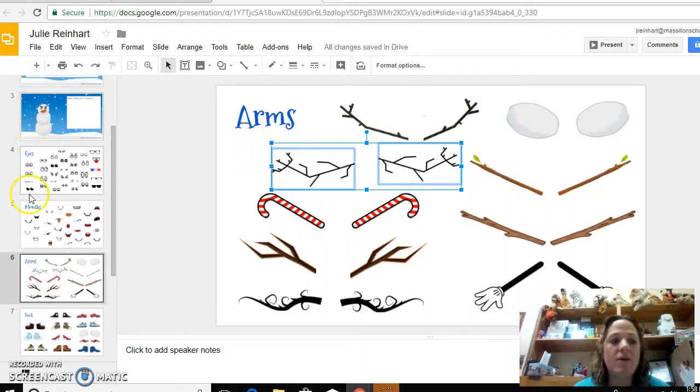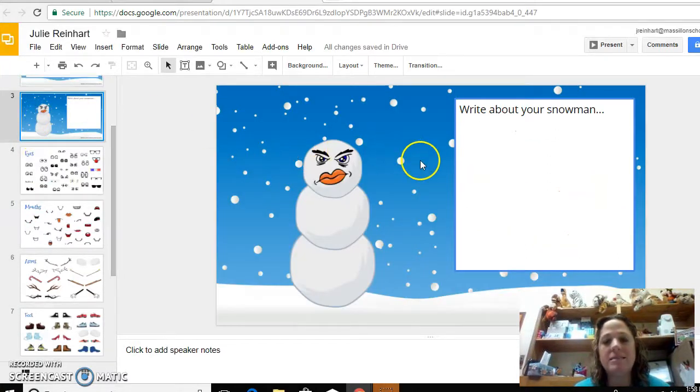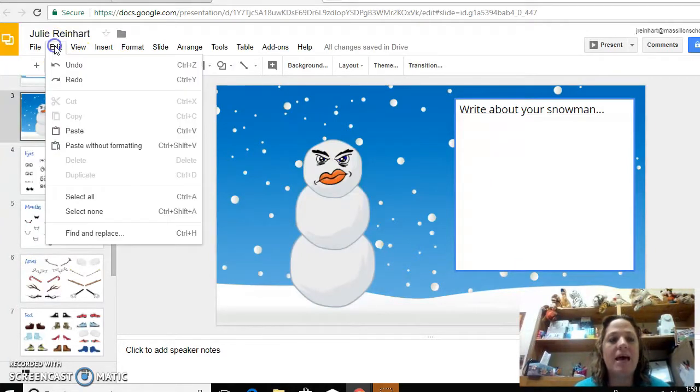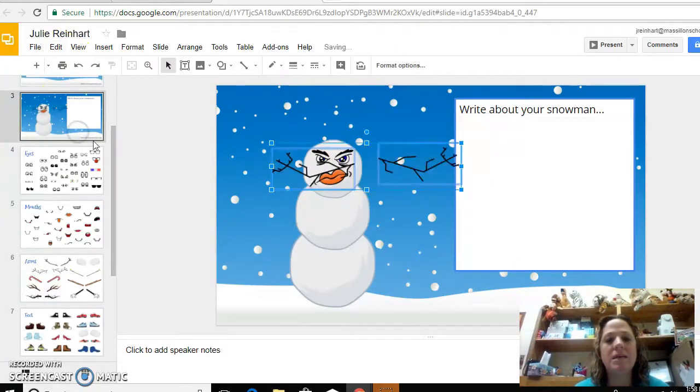I go back over to here, the slide pages. I click on slide 3. I click somewhere on my document on slide 3. I come back up to Edit. I come to Paste. And then I click off of those. I don't want those blue rectangles around it because I just want to select one at a time now.